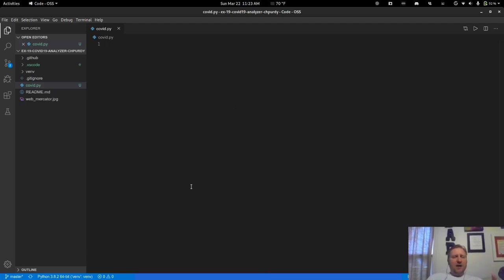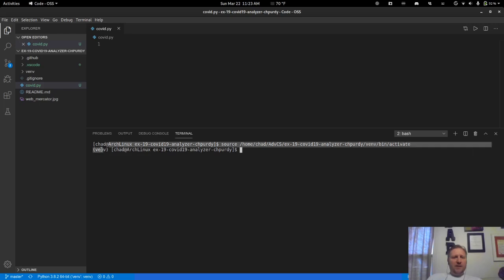Once you have everything working and you're seeing this virtual environment down here, then that's where we want to be. I'm going to open a new terminal again, and what I'm looking for here is for it to say venv. Anytime I'm working in the terminal, I want to make sure it says venv.